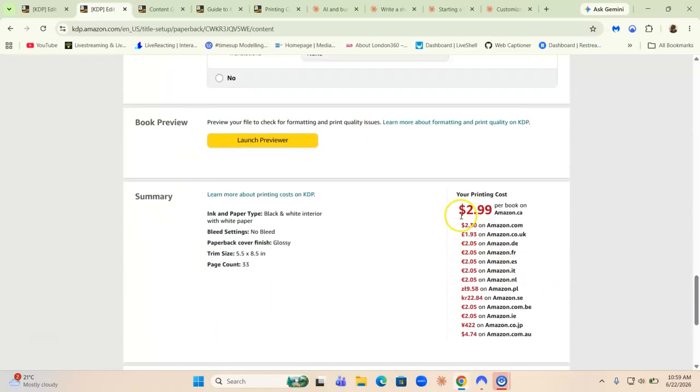And then the last step. So here's a summary. Look at this. This is how much it costs. It only costs $2.99 for you to publish a book. Now, here's the thing, though. Amazon has a range in terms of the page count. If it's 24 all the way to 108 pages, it's the same price.